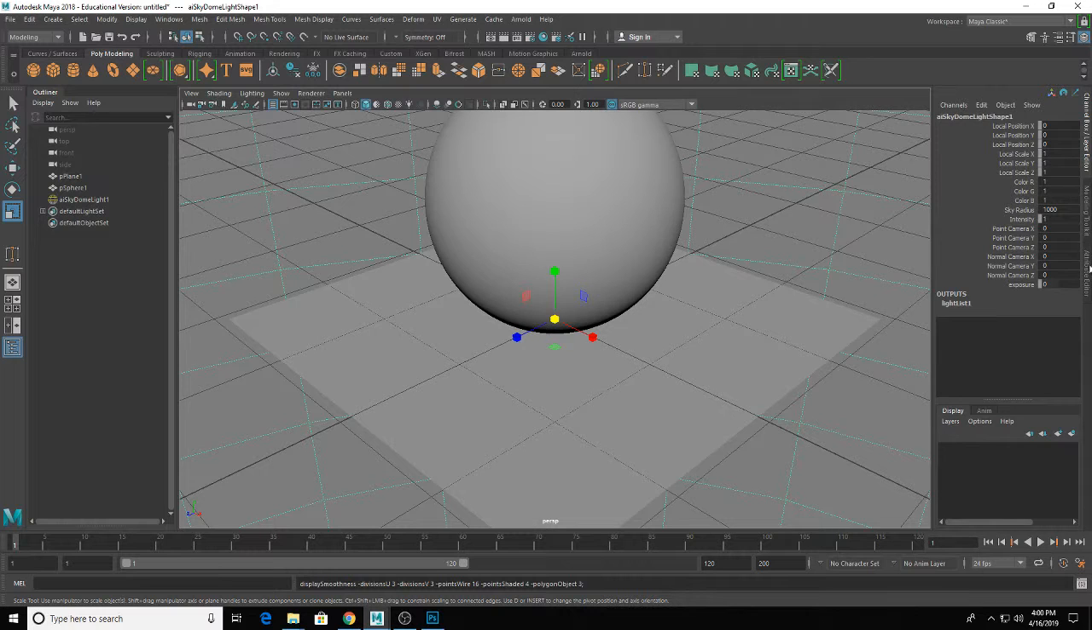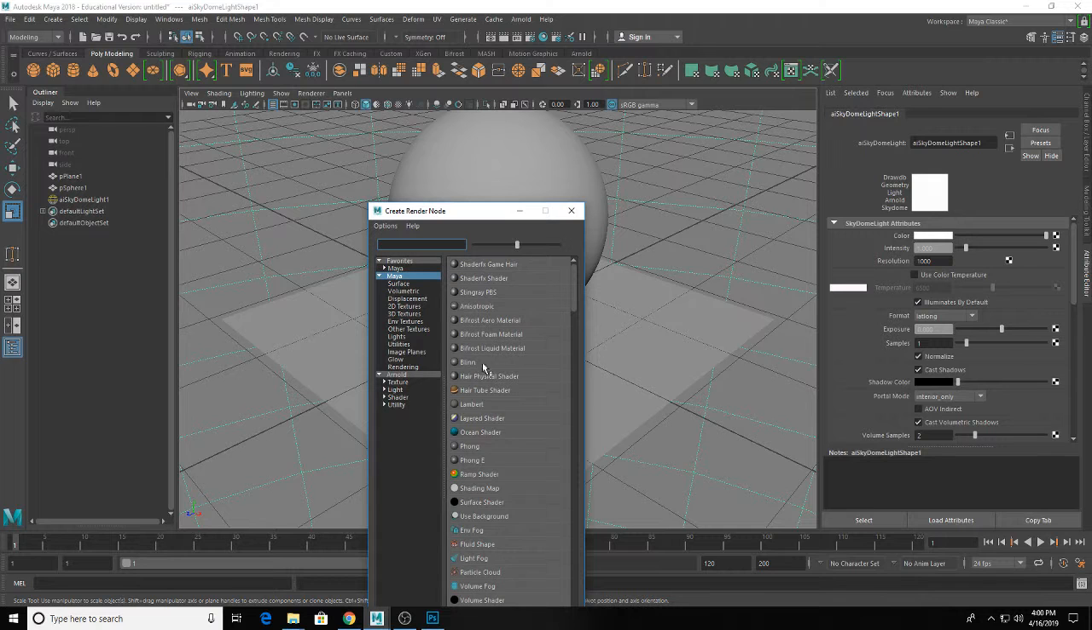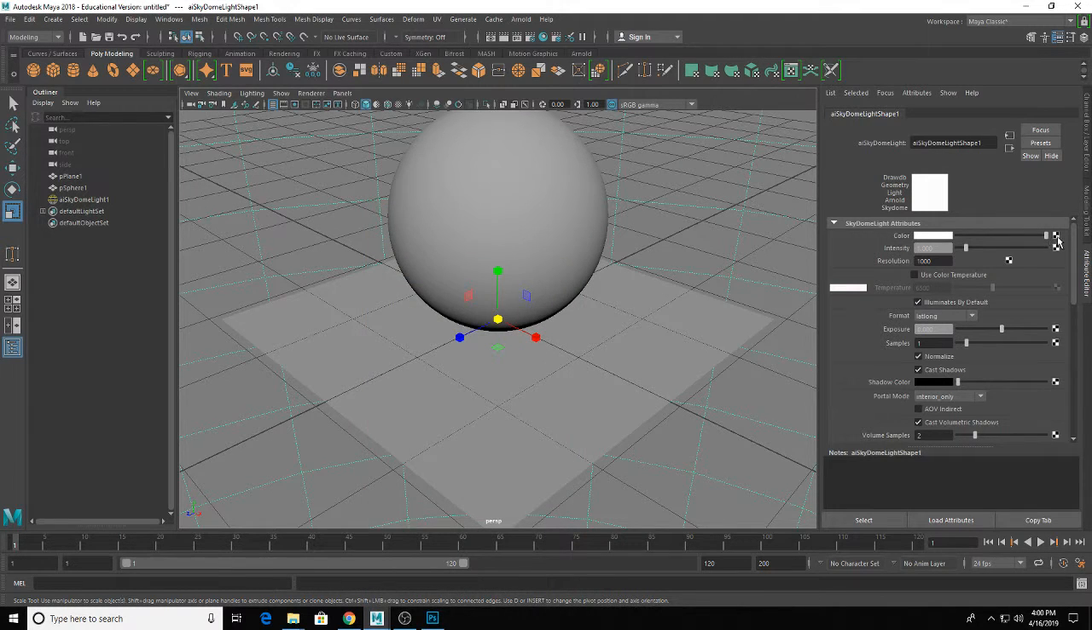I'm going to demo this in Arnold, but it's pretty similar for Redshift and all of that stuff. What did I just try to map in there?